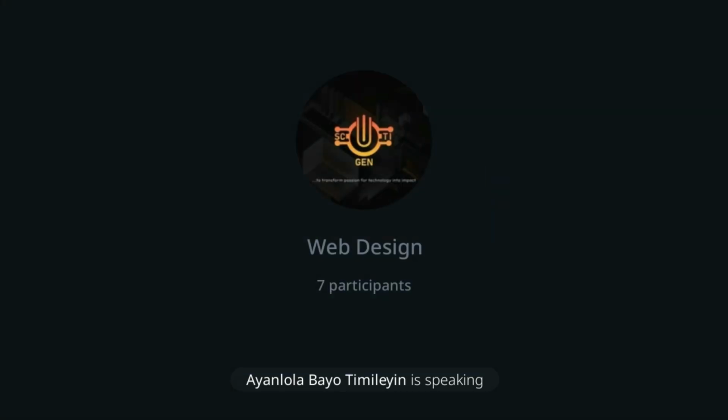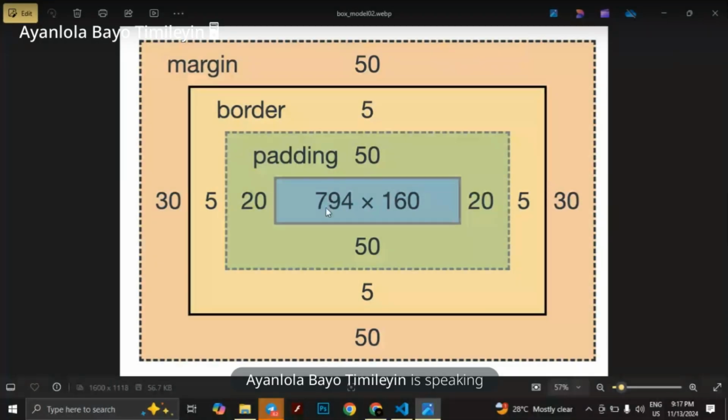Look at this one too, right here. This value is set on the content: 794 by 160. This means that the content width is 794 and the height of the content is 160. Then the other layers: after the content, we have the padding, the border, and then the margin. The padding here means that the padding top for this content is 50, padding right is 20, padding bottom is 50, and padding left is 20. Then we have border, which has 5 for each side: border top 5, border right 5, border bottom 5, border left 5.